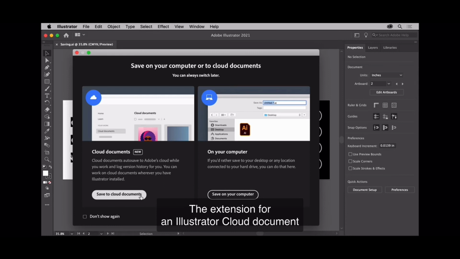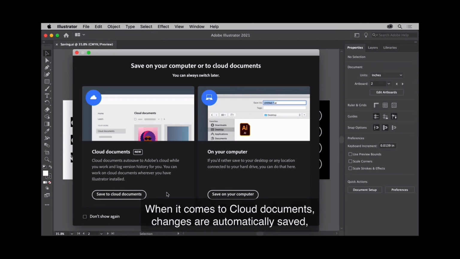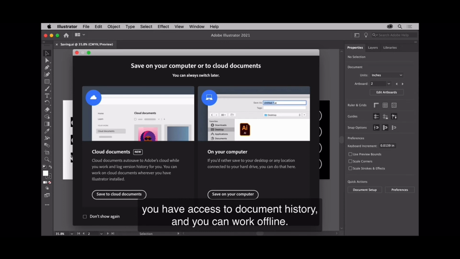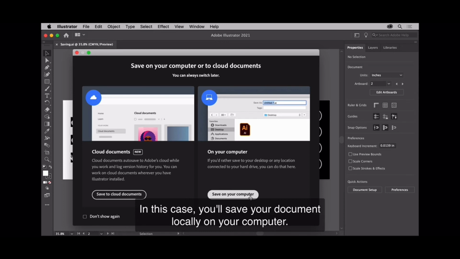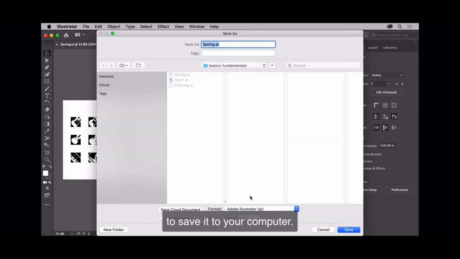Now, the extension for an Illustrator Cloud document is .aic for Adobe Illustrator Cloud. When it comes to Cloud documents, changes are automatically saved. You have access to document history, and you can work offline. In this case, you'll save your document locally on your computer. In this dialog box, click Save on your computer to save it to your computer.